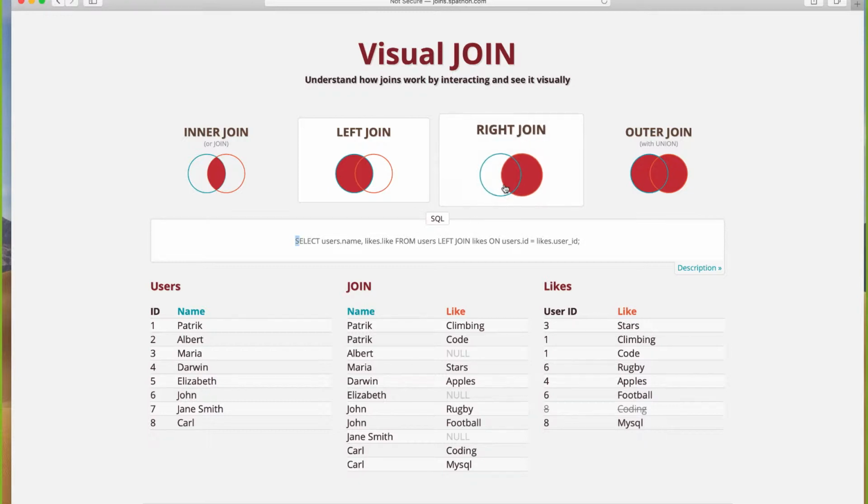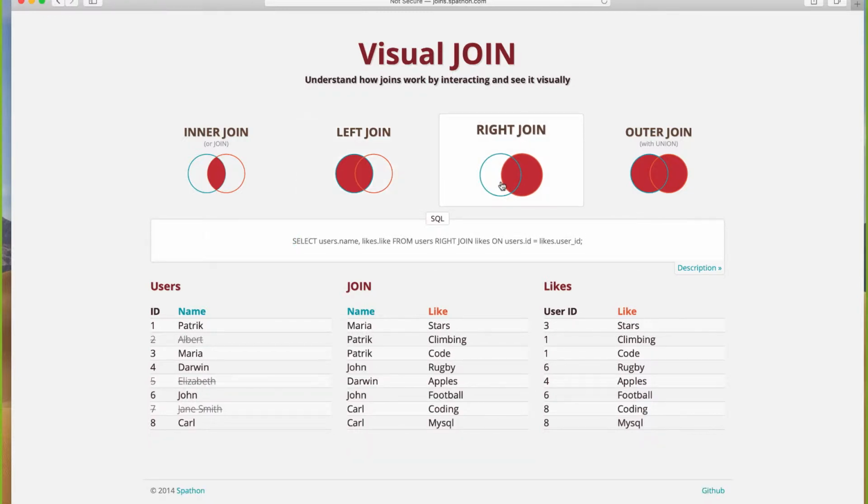Great, I hope that I've been able to explain it. Right join is exactly the same as left join, but the other way around. Bring back all the information from table B, and in this case it will be likes, and any matching information from table A, which is users, and if there is no matching information from table A, then just assign them null.